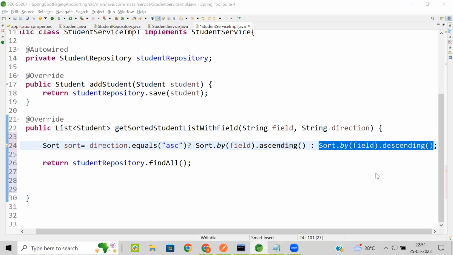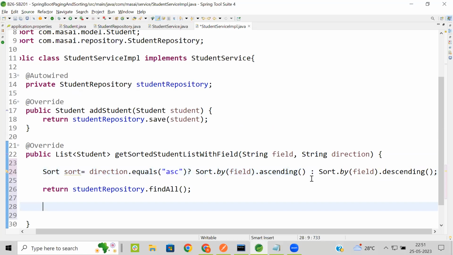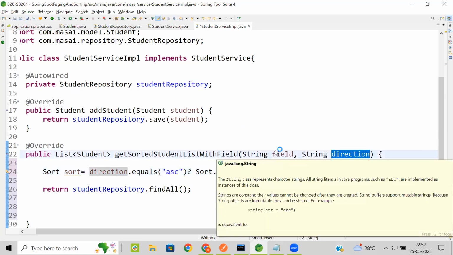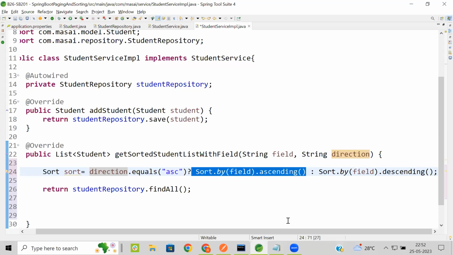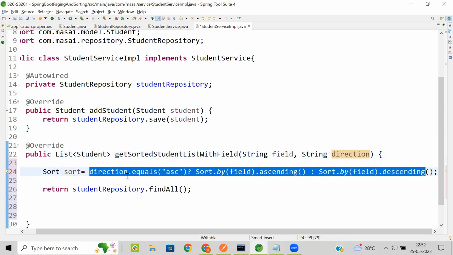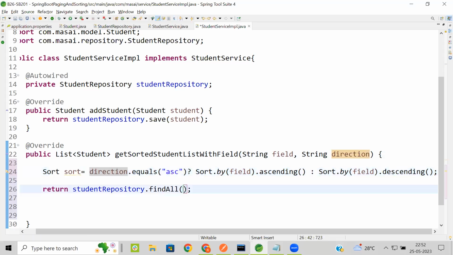Make sense? This implementation is not 100% correct here. You can say, if we pass direction here as A, B, C or X, Y, Z, then what will happen? It will sort in descending order only. Only if it is ASC will it be ascending, otherwise in any case it will sort in descending order. It's up to your wish how you create this sort object. Basically, you need to define the sort object by this, right? So based on what field and direction you want to access, accordingly I'm using the ternary operator and I'm returning the sort object. And you can pass the sort object here.